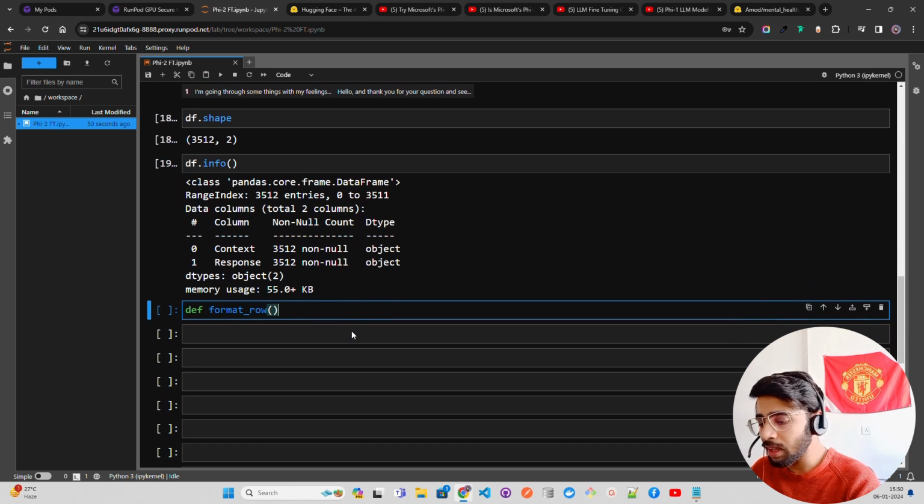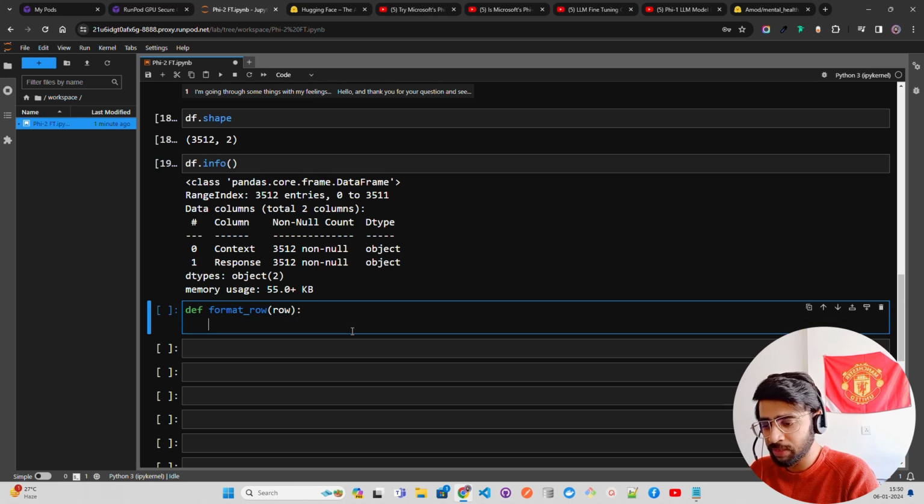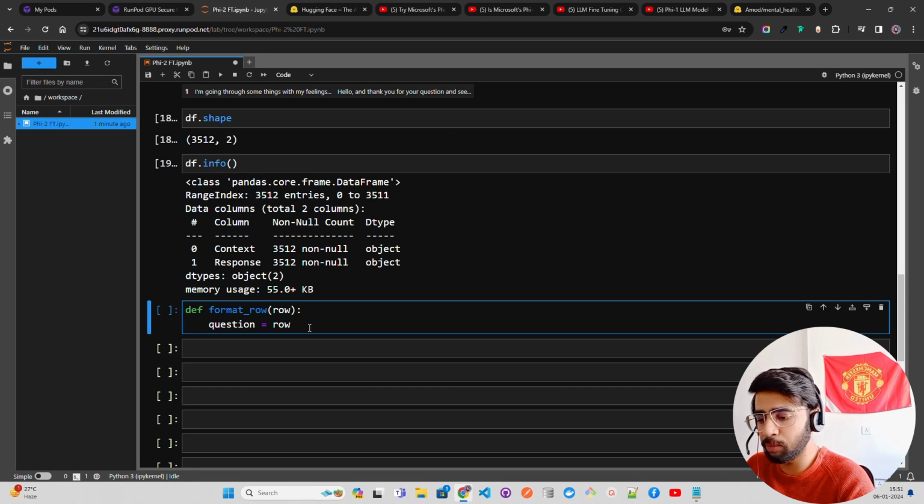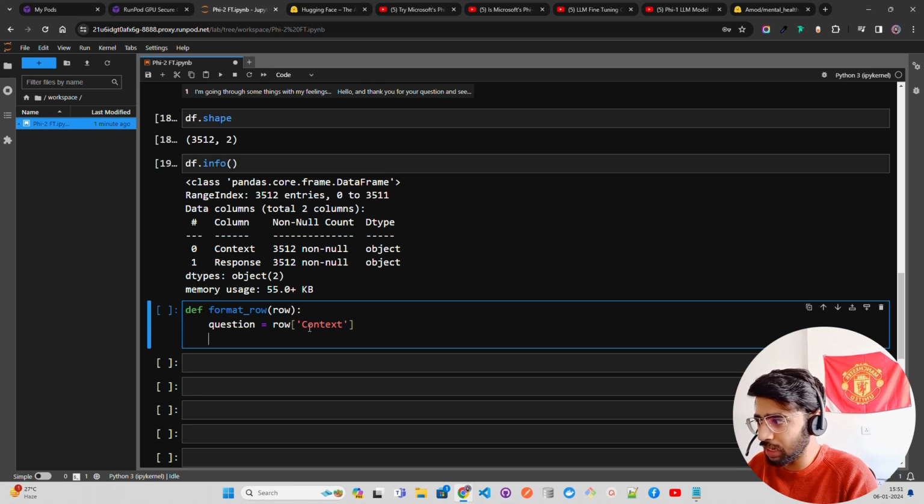Now, here in the format row, what I'm going to say is that row is going to take your row, and in the row, let's have a question first. So I'm going to have question equals row. If you come here on Hugging Face, this says context. I want to make it a bit more explanatory, so I will rename it as question. My question is now nothing but the context. So let's write context over here, and after question I'm going to write answer. My answer is again a row, and what was that, response. So let's write response.